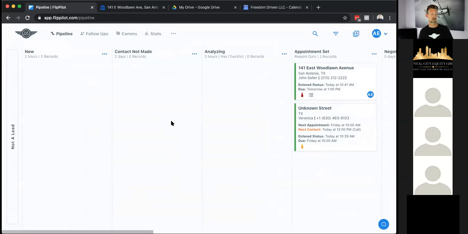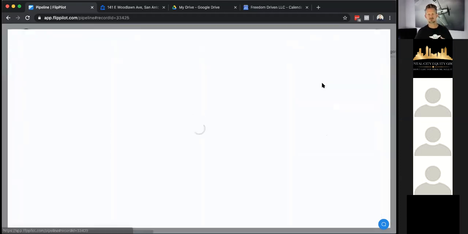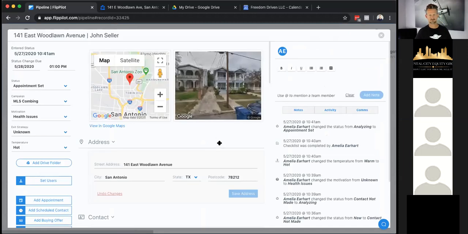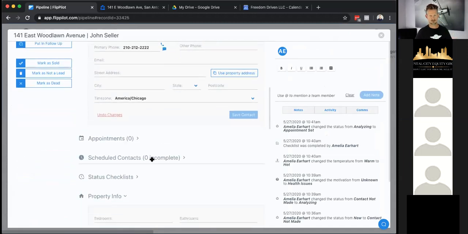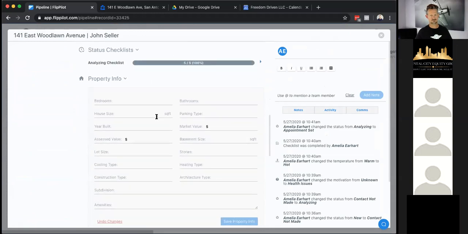So if we want to create an appointment checklist, you're going to want certain things done at the appointment, namely that an offer is made. If you don't make an offer at an appointment, what are you doing? So you can enter the repair estimate, that would be one thing. You can calculate the maximum allowable offer once you have those repair estimates. And then you can make the offer and record the offer. So if you wanted to, in this appointment set status, have that checklist, you can create one. It'll show up here in status checklist.